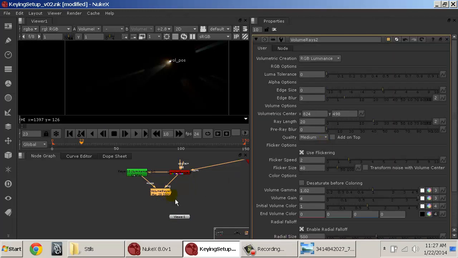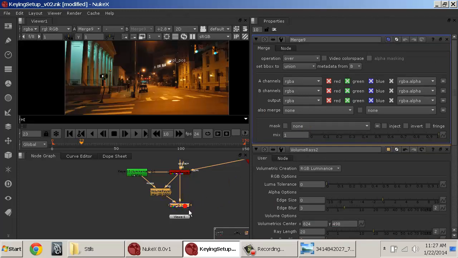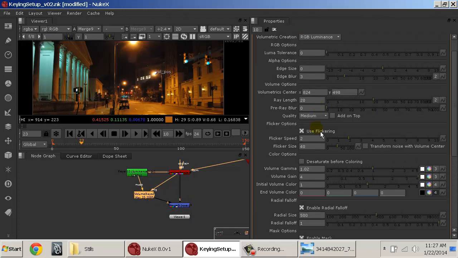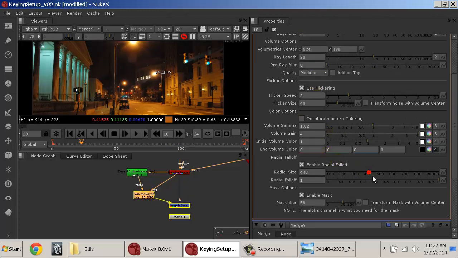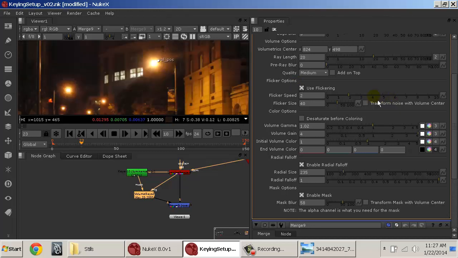Okay. So I'm going to add a merge, and I'm going to say merge the volume raise, which is A, on top of this. So now I get both. So you can see the rays here, and you can see the other stuff. Okay, now there's a spot in here that says radius size. I'm just going to shrink that down. There we go. Because I don't want the lights to be doing that. I want mainly this guy back here to be doing it.